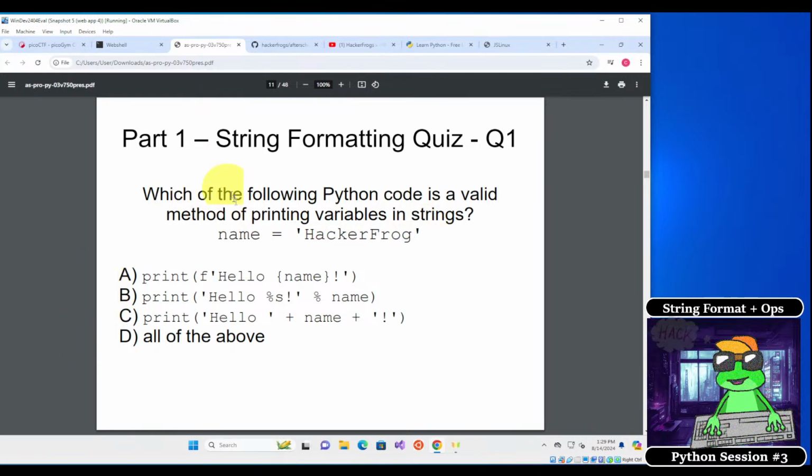So the answer for this question, which of the following code is going to print out hello HackerFrog, is actually all the above. We could do any of these methods to print out hello HackerFrog, but what we should remember is that this is probably the easiest way to do it because it doesn't look super complicated. But these other methods are also going to achieve the same thing.